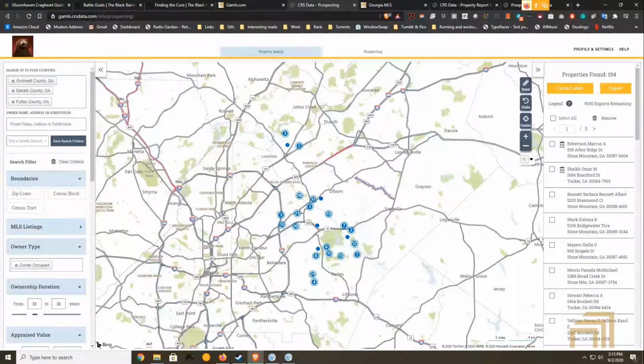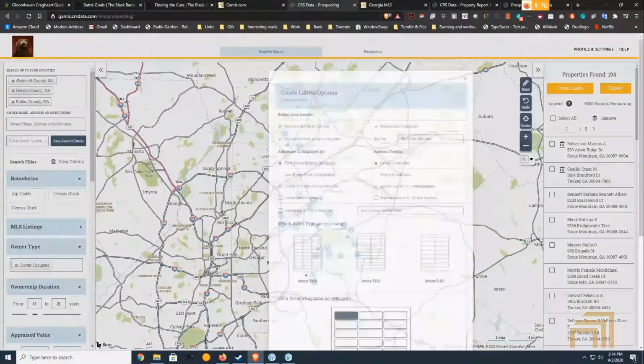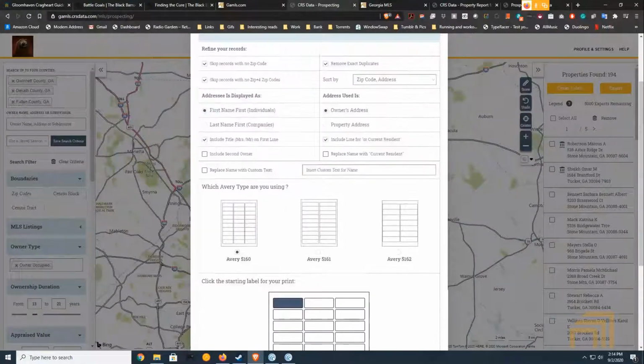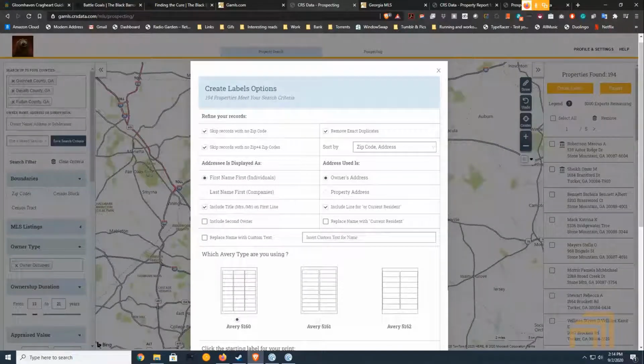Now, along with being able to view the properties that we're prospecting out for, at the top of the screen here, we have two choices for how we can set up and send this information out. The first of which is going to be create labels. Now, they've kind of simplified this, in my opinion at least, as you can see, onto one screen. If you recall previously, it was a two-page item where you would scroll through all your options and choices here.